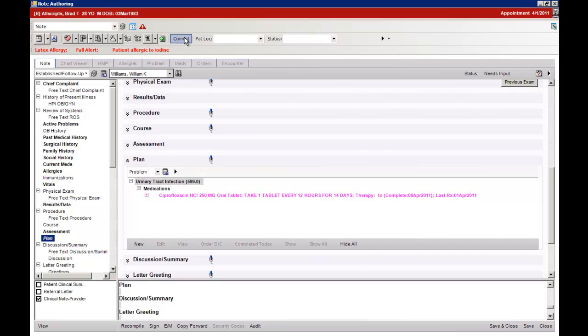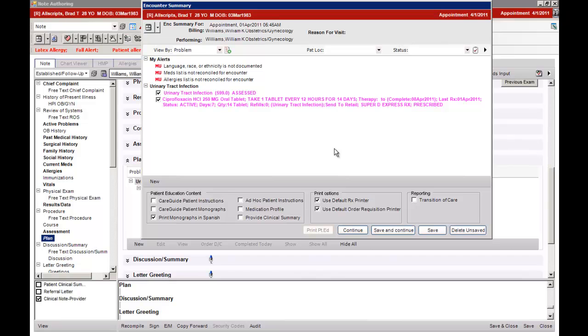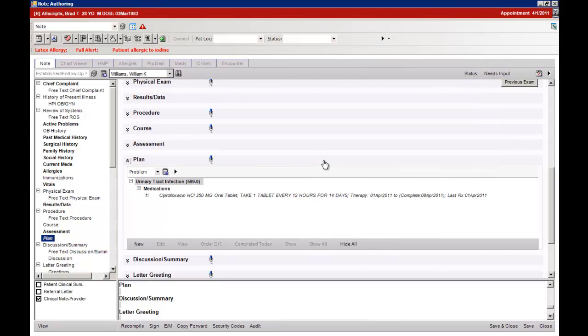Committing this information will then perform the desired function of printing or sending to either mail order or sending to retail.